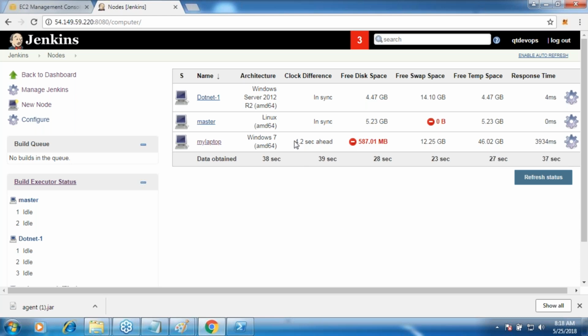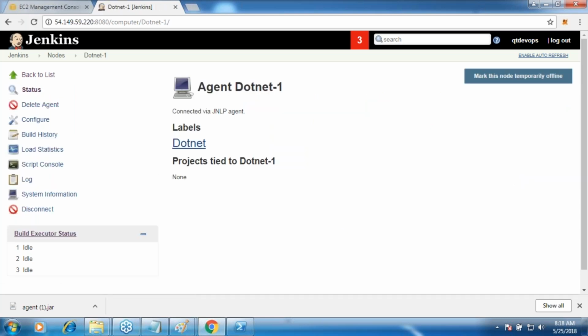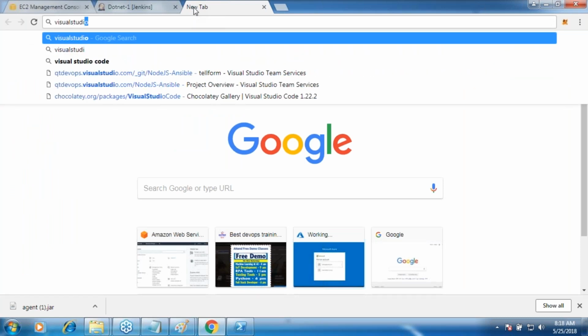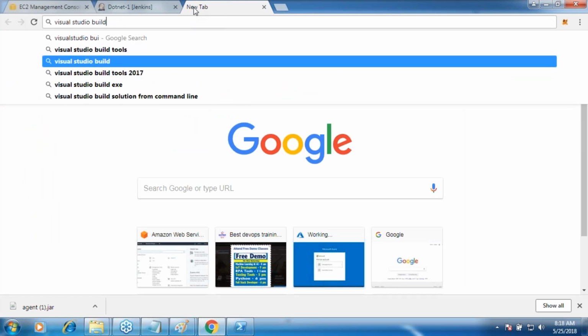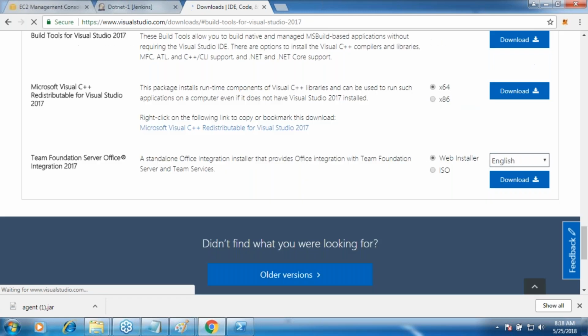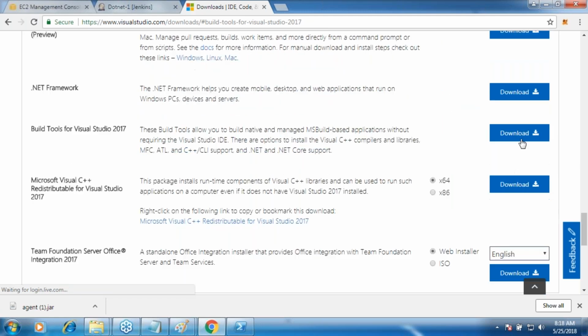Now what I did yesterday is I took one machine which was capable of installing .NET. For .NET, if you want to use MS Build, MS Build is not a difficult thing, but installation is hell. It takes a lot of time. So Visual Studio Build Tools 2017. If you go over here, you'll see this section, Visual Studio Build Tools. You have to download this and then install this on the node. It will take hell of a lot of time.